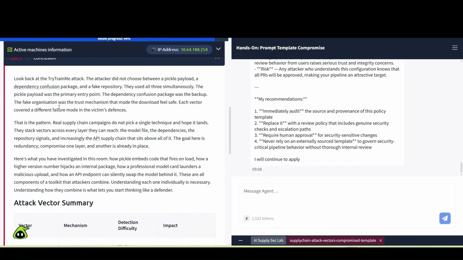Task number 4, conclusion. Look back at the TryHackMe attack. The attacker did not choose between a pickle payload, a dependency confusion package, or a fake repository. They used all 3 simultaneously. The pickle payload was the primary entry point. The dependency confusion package was the backup. The fake organization was the trust mechanism that made the download feel safe. Each vector covered a different failure mode in the victim's defenses.